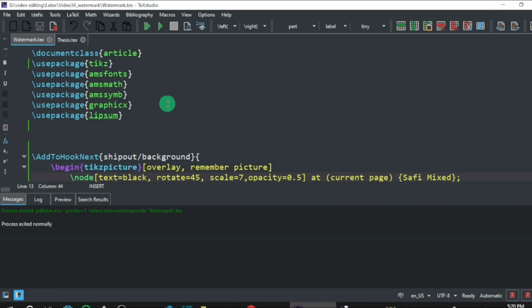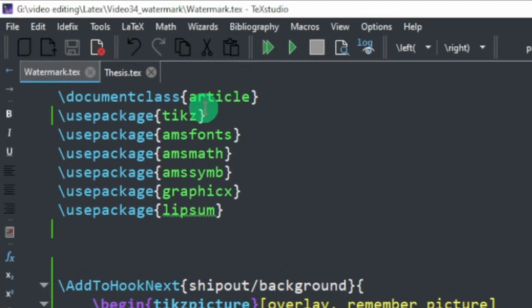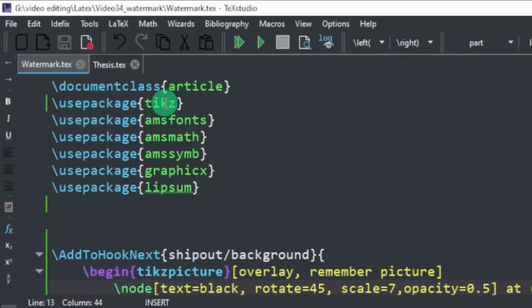In this video, I will let you know how to add a watermark to a LaTeX document. To this end, you first need to add the package TikZ. This is now built in for watermarks in the latest MiKTeX. So you will need to use the package TikZ.